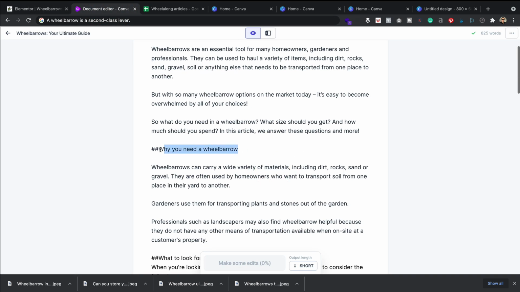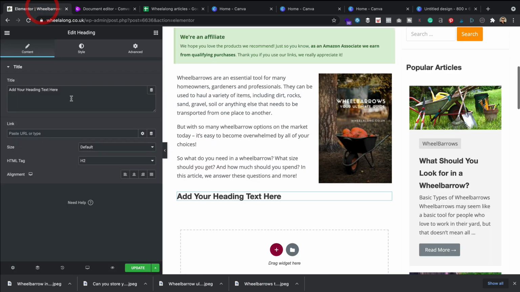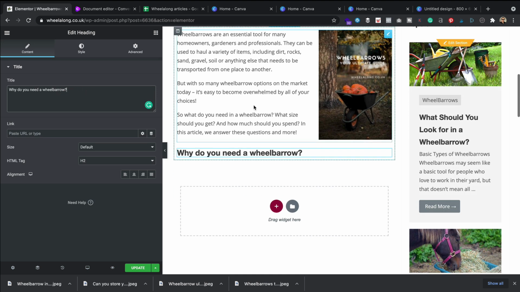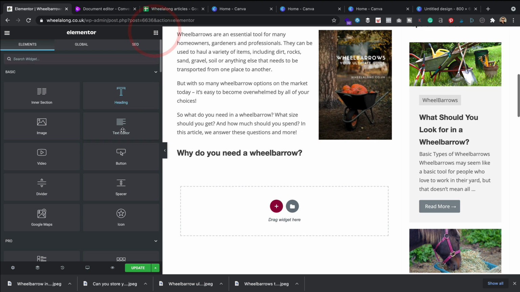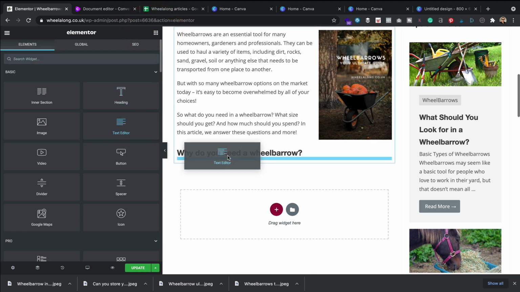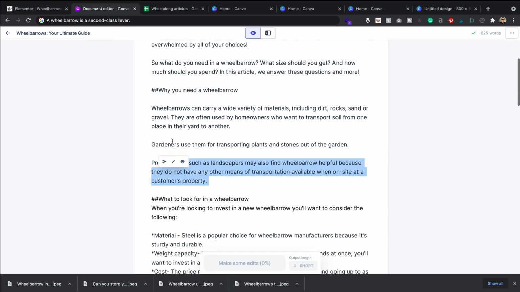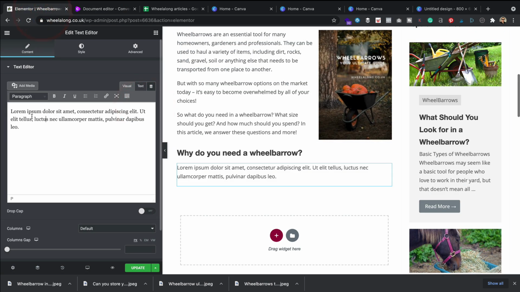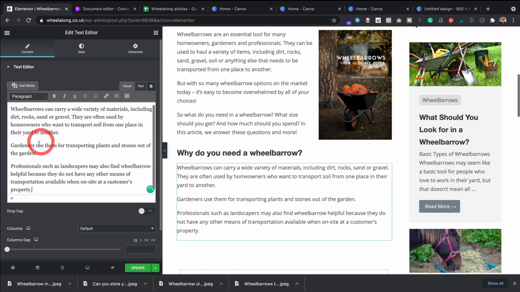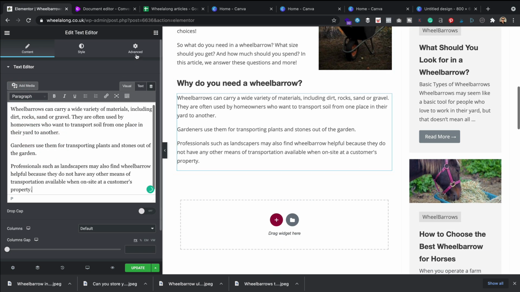So why you need a wheelbarrow? Probably should have a do in there, shouldn't it? Why do you need a wheelbarrow? It's a good question. Then I'm going to add another text editor. Drop that into Conversion.ai. Get all this, scoop it up, pop it in. Very nice.